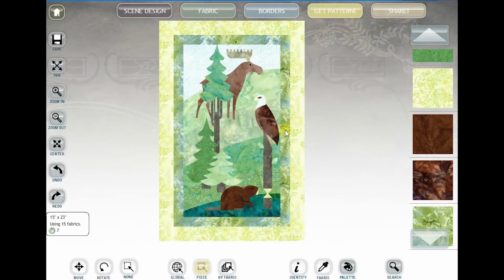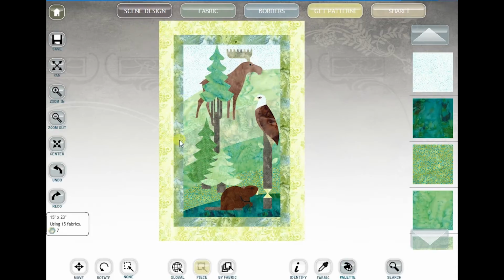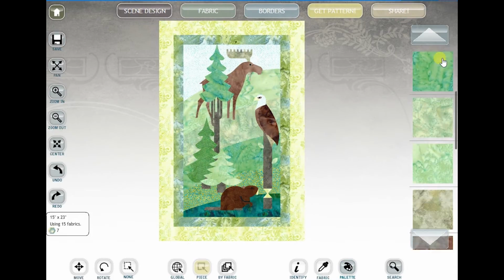There's also a little tool down here called the palette. If you click the palette, it will load all the fabrics that are currently being used in this block so that you can kind of reuse fabrics.